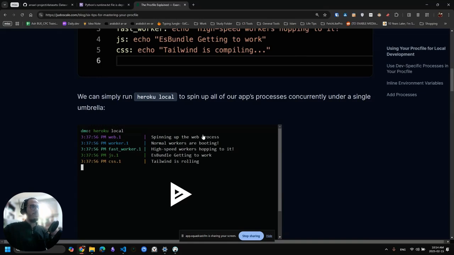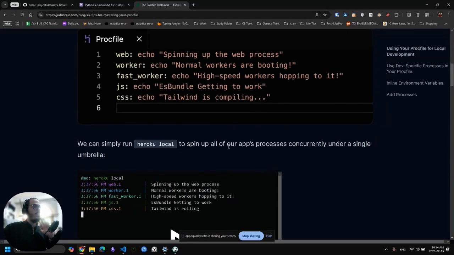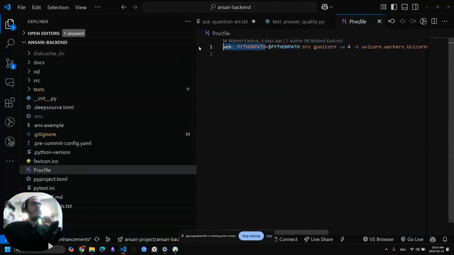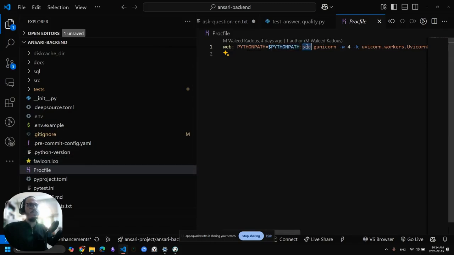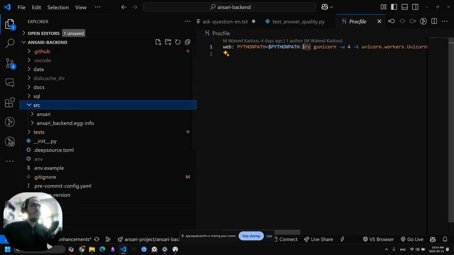Echo spinning up the web process, which is this one, and the normal works the booting, which is this one, and etc. So here, we're using only web, I believe, web command. Yes, web here. And we're passing these. So what are we saying here? We're basically saying we want the Python path to be this, which is the current Python path variable that we have, object that we have in the environment, and source, to put the source folder, which is this one. So to put source in the Python path. This is what I understand from this.